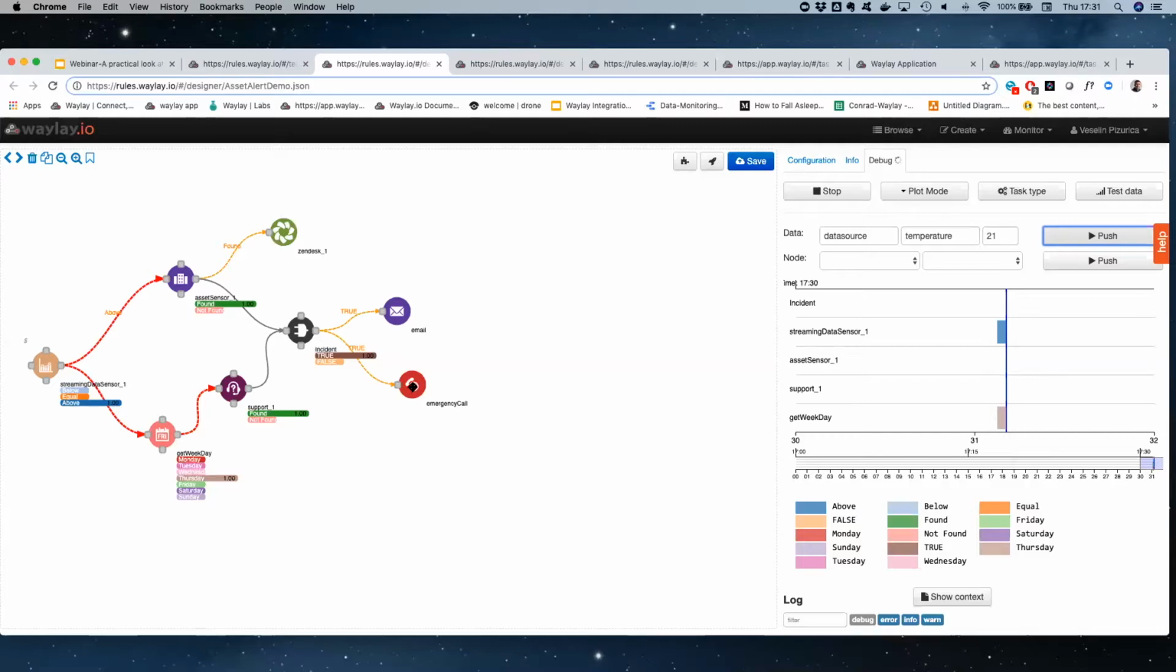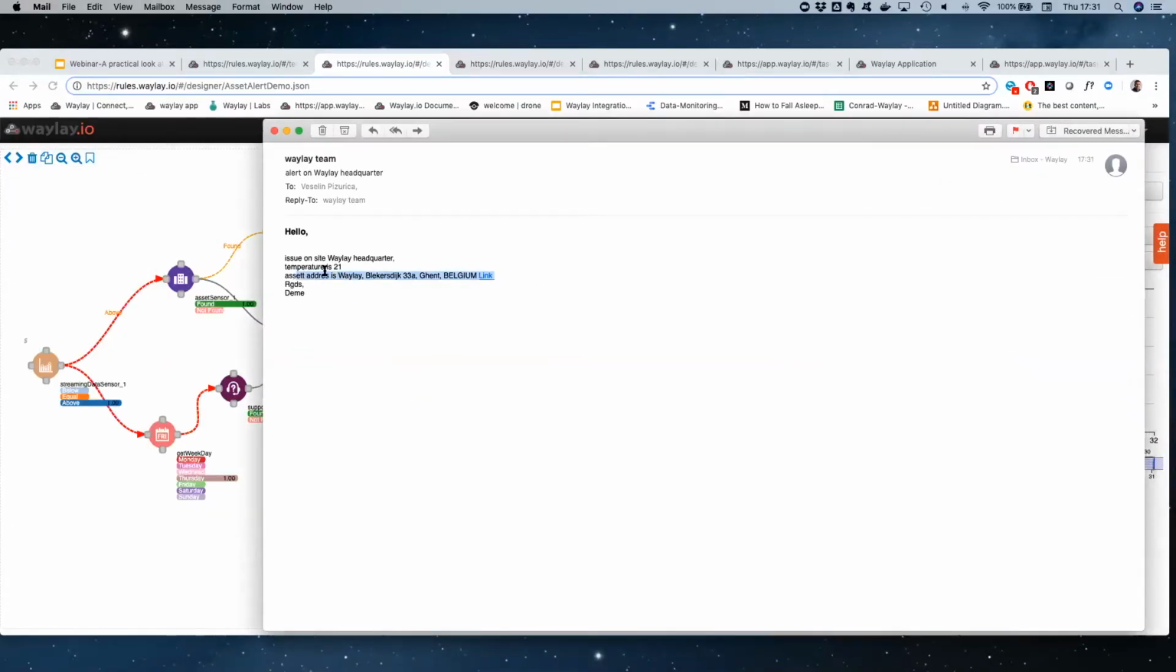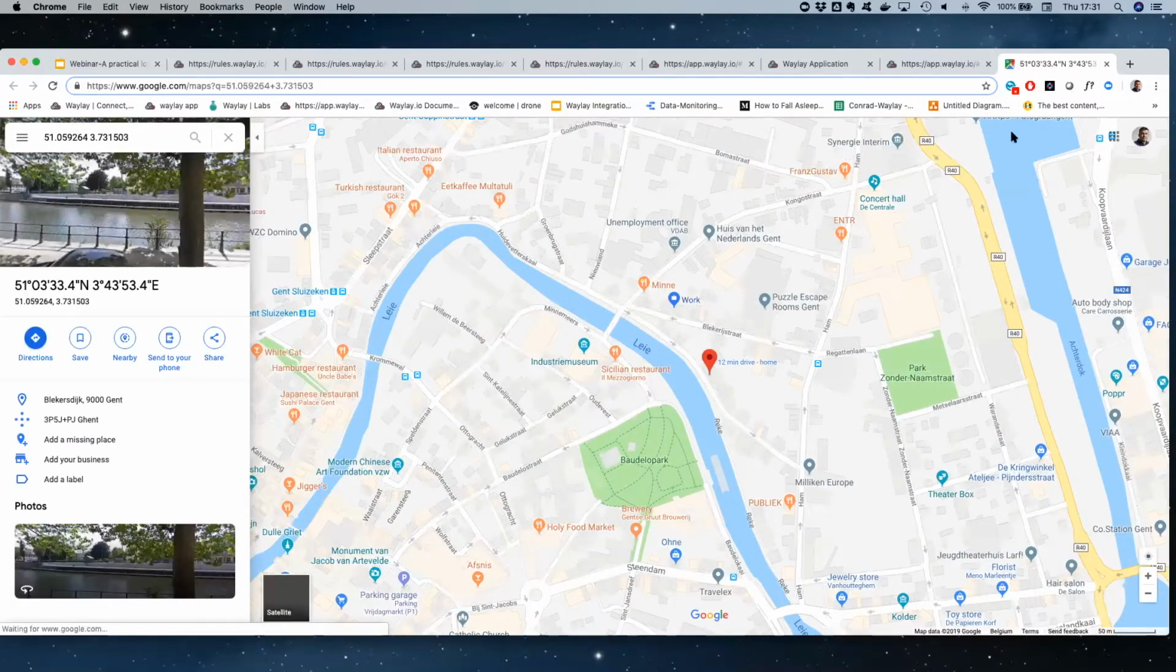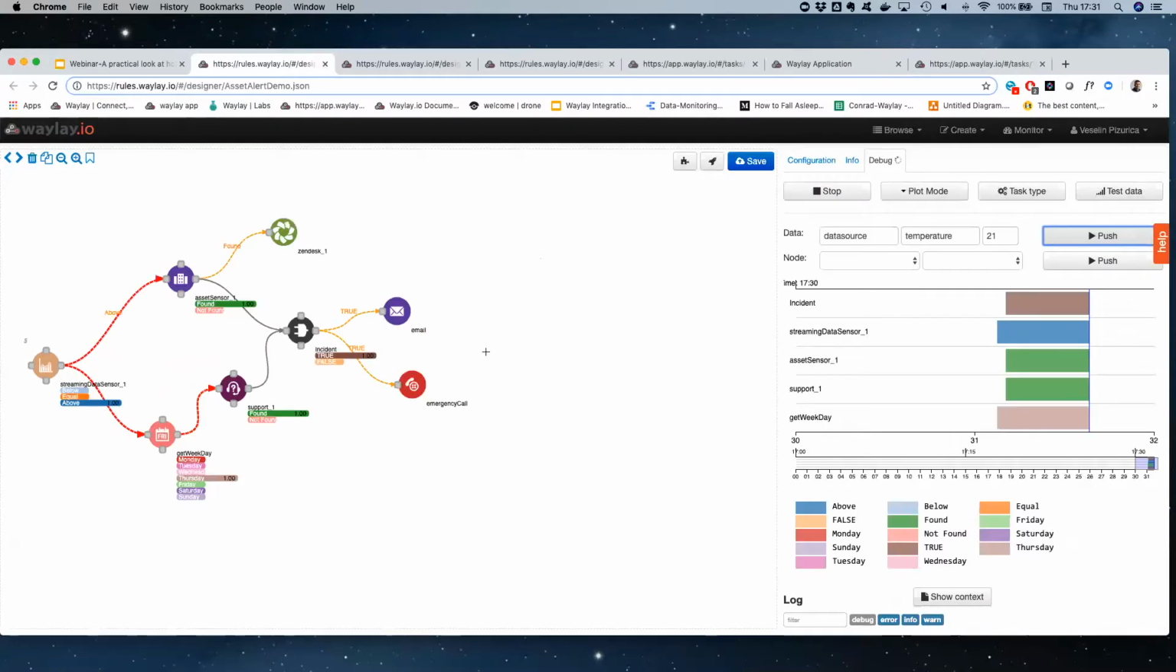So that was the voice call that I received about the asset problem on a given location. And let me just now show you another thing that you see here. I've got an email that temperature was 21 degrees, and that asset was found at this location, so this is where our offices are. And then again, the point I want to make here is that we can easily debug the use cases, and either developers or business owners have an easy understanding of what they actually would like to achieve with this rule.